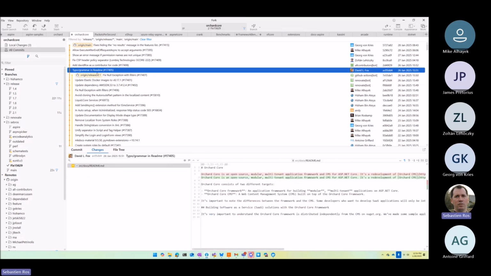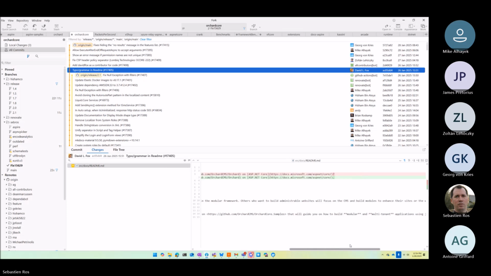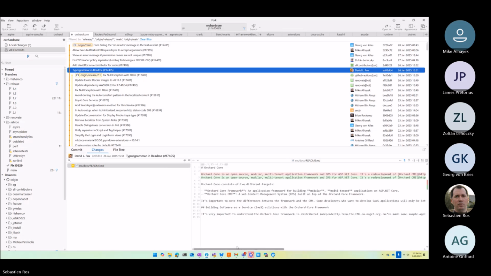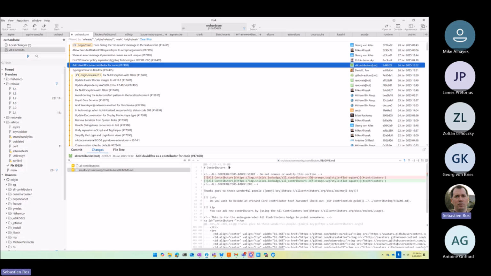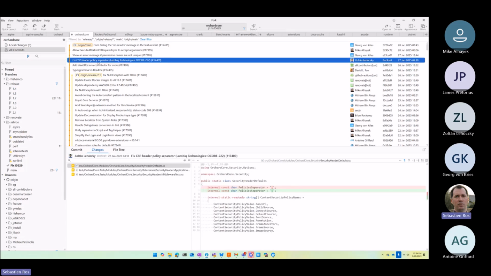Okay, typogram in new system. Tutor. Separator. Separator.